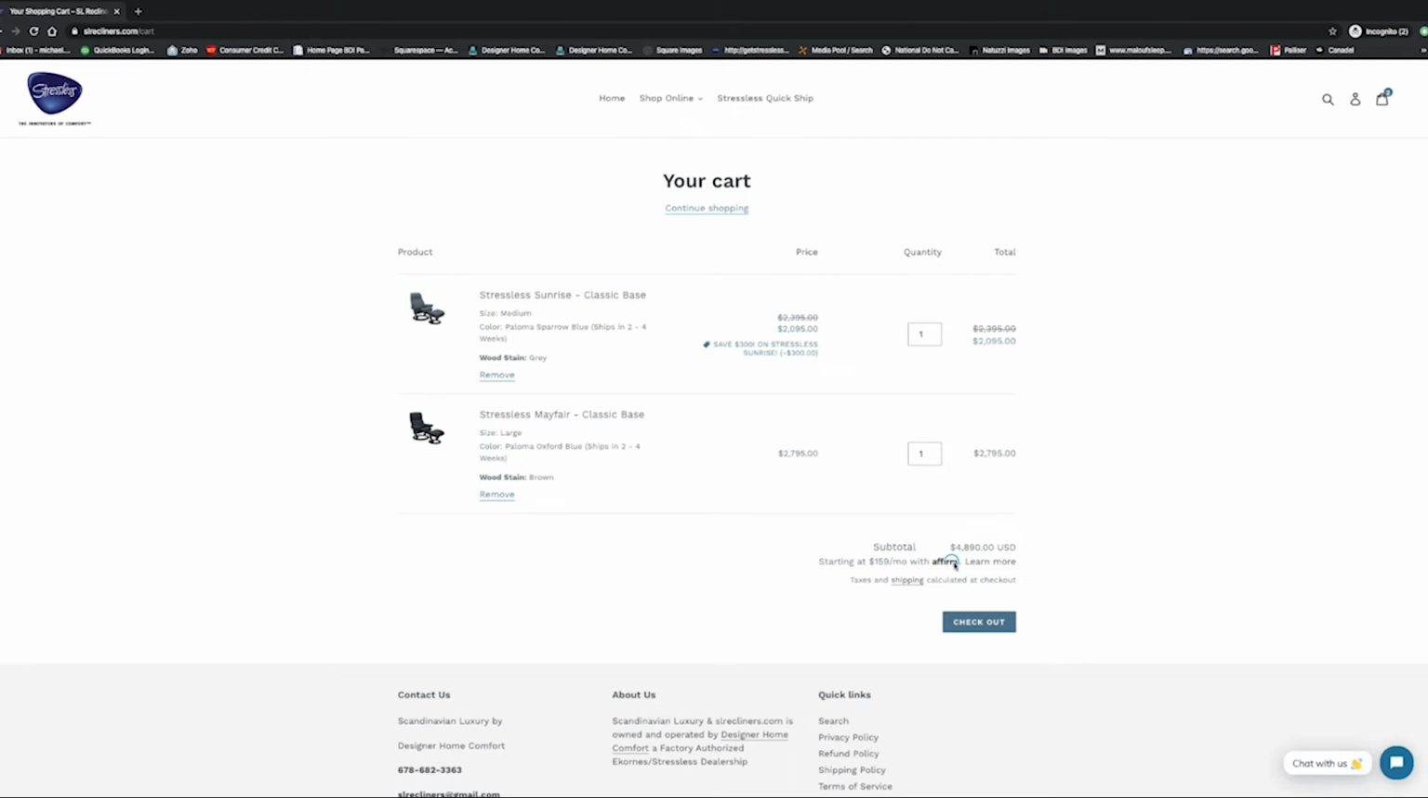So Affirm, really good solution, especially if you're not wanting to pay the entire amount up front. I've used Affirm for many things. I can tell you they're a very reputable company with a great history.